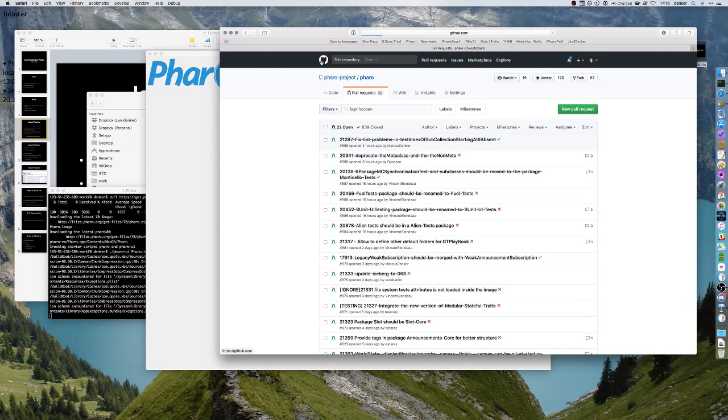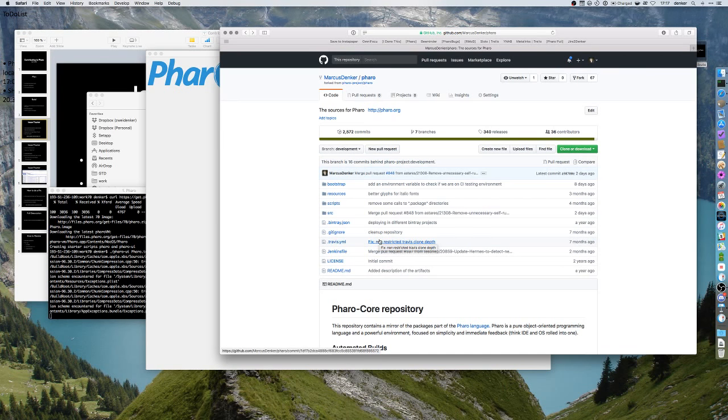And the reason why you need it is that to do a pull request on GitHub, a pull request is that you did the commit to your own repository and you ask the main Pharo repository to merge your changes in your repository. So that's why you need your own.